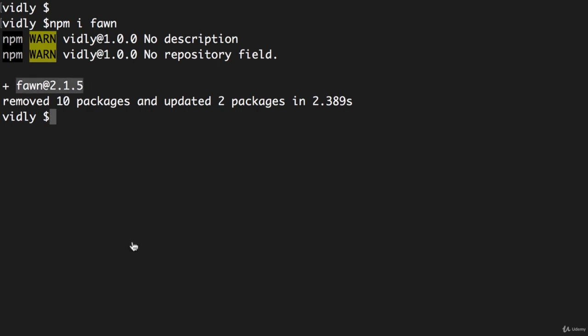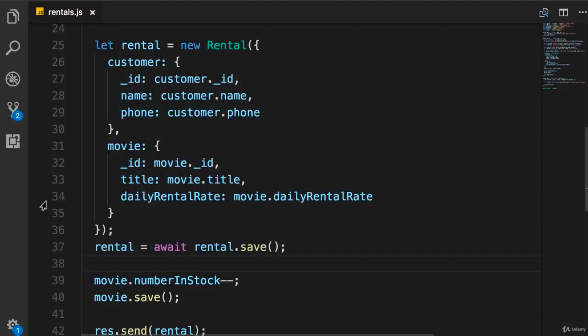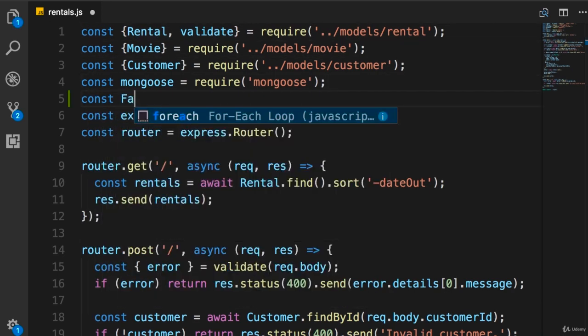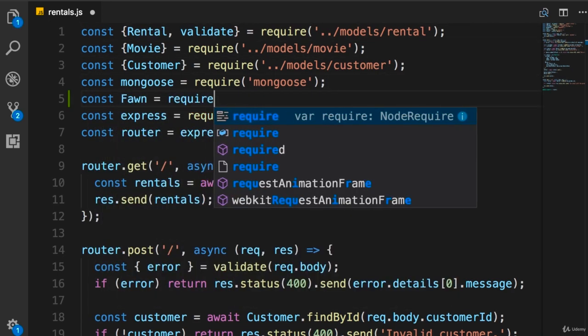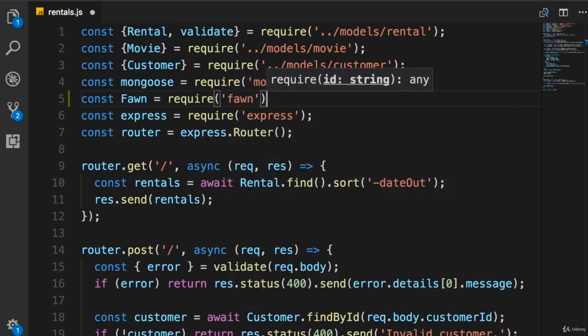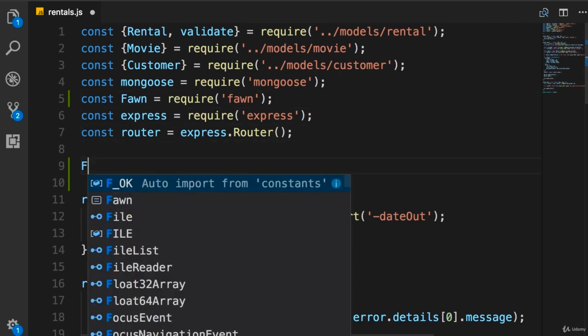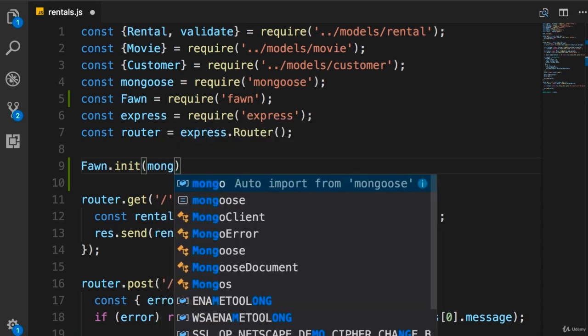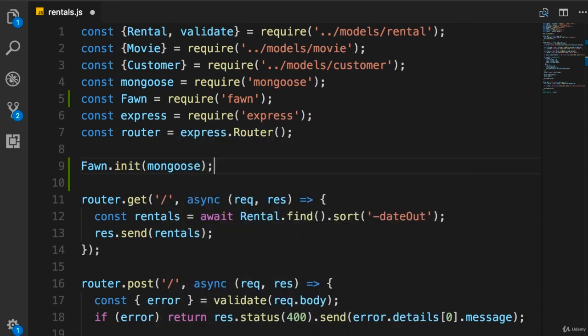Now, back in the code, here in rentals.js, on the top, first we need to load Fawn. So, const Fawn, we set this to require Fawn. Now, this is a class. It has an initialize method that we need to call right here. So, Fawn.init, and we pass this mongoose object that we loaded on line 4. So we pass this here, okay?